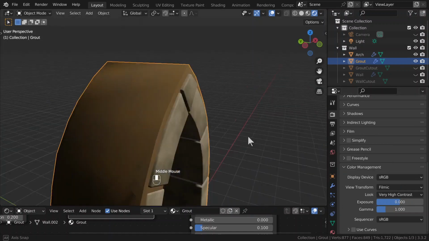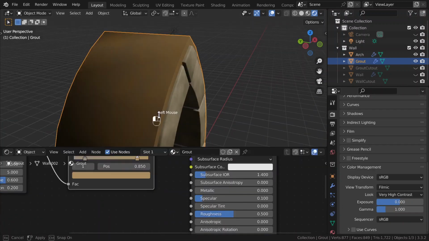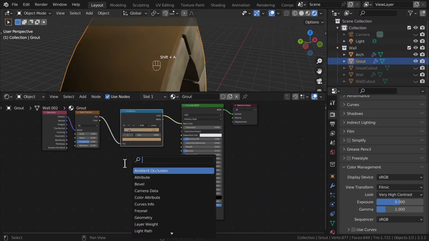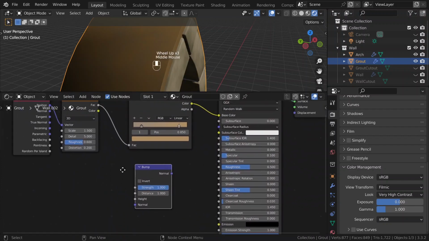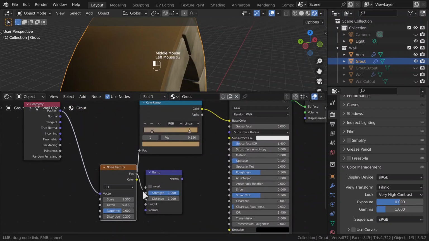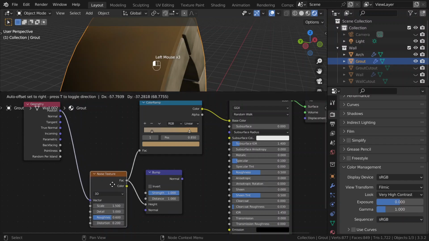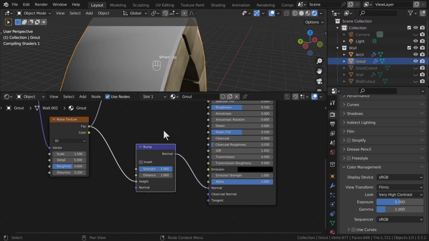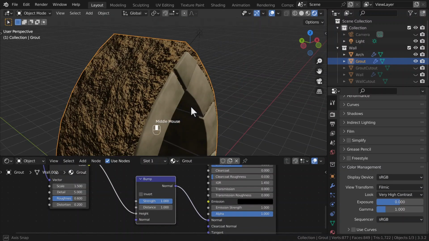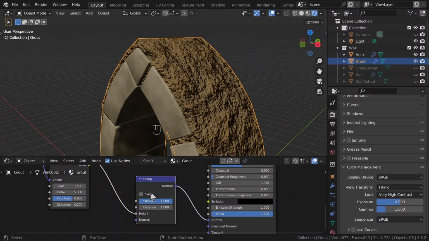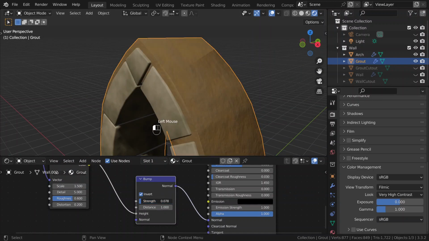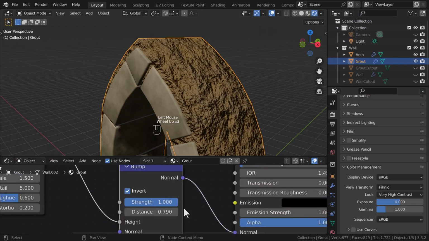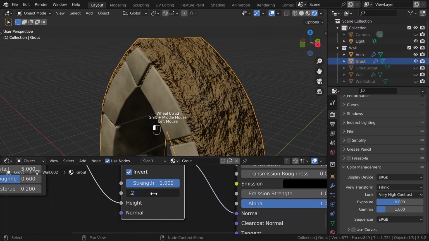To give it a rough look, I need to add a bump node to the shader. So Shift A, search, bump. The noise texture factor can plug directly into the height and then be controlled with the values in the bump node. And I think it looks better with invert. There are two ways to control the effect, strength and distance. They both look a little bit different. I think distance controls it a little bit better for what I want. 0.2 is good.